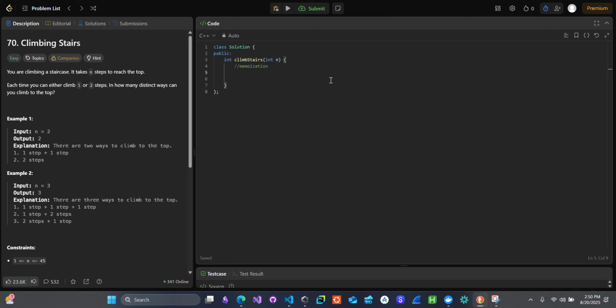So since it's recursion, we have to create something static which won't get redeclared at every recursive call to this function. So I'm going to create a hash map. I'll just call it M, our hash map. And then this is our recursive base case. So if n is less than or equal to 1, you can go ahead and return 1.